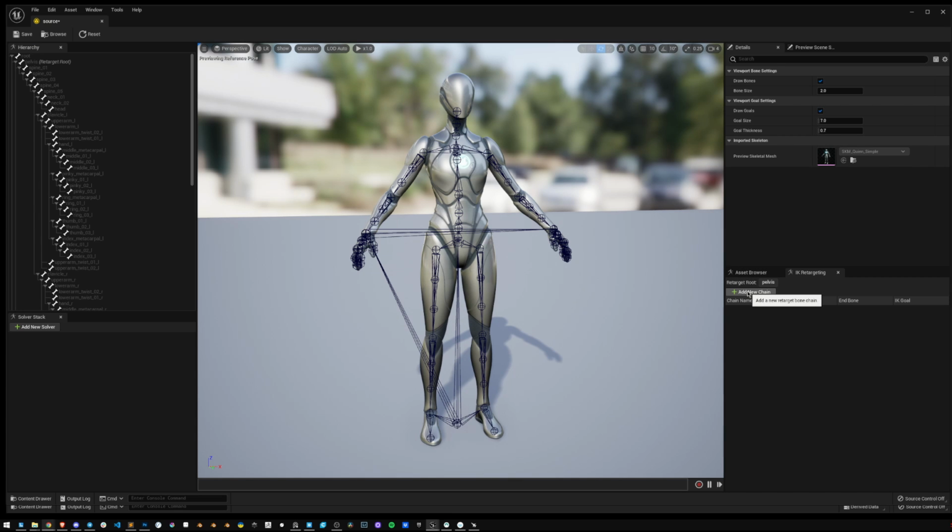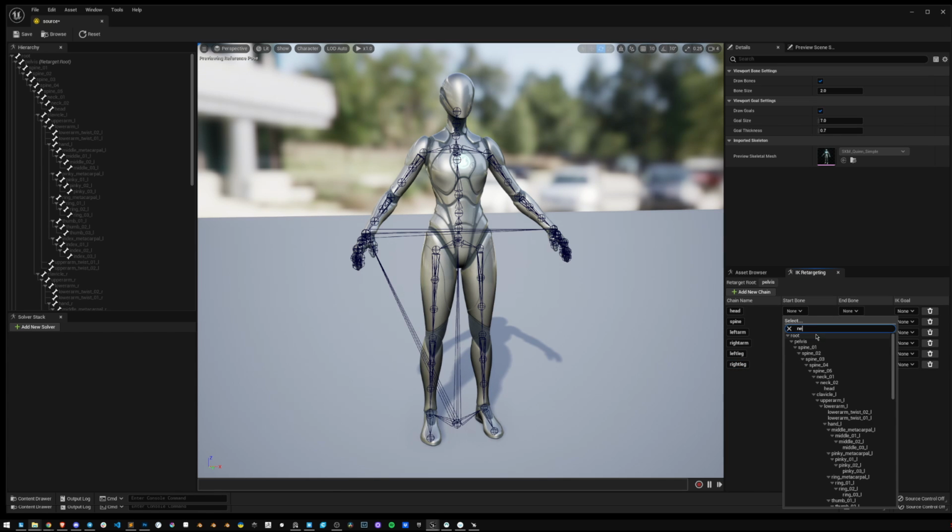Then you're going to go to add new chain and click it 6 times. 1, 2, 3, 4, 5, 6. So we are going to name these: head, spine, left arm, right arm, left leg, right leg.